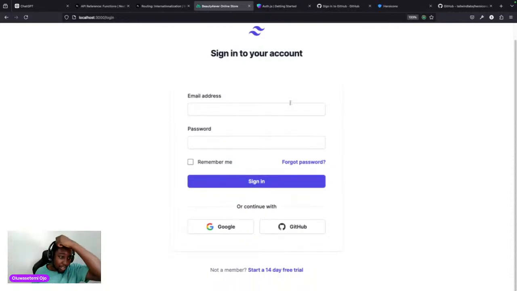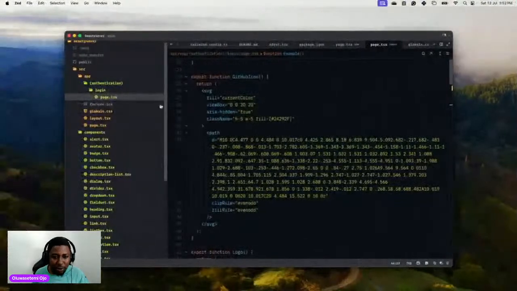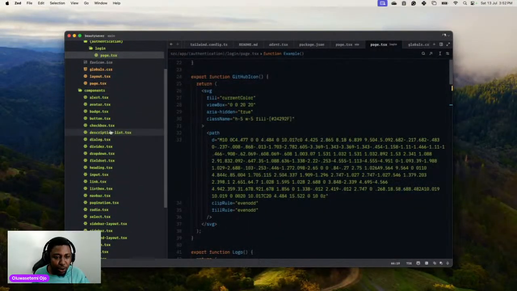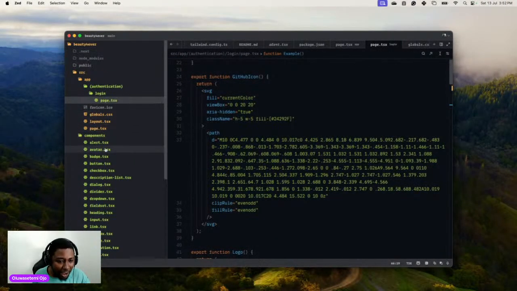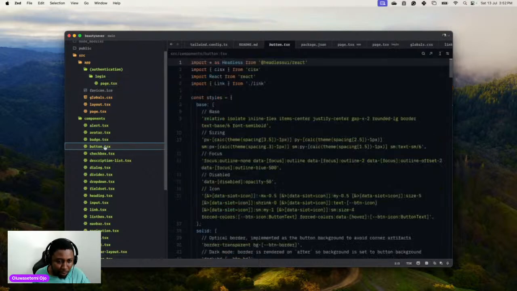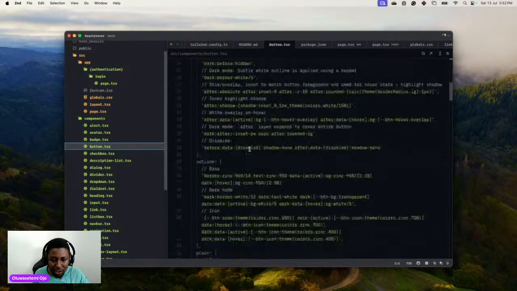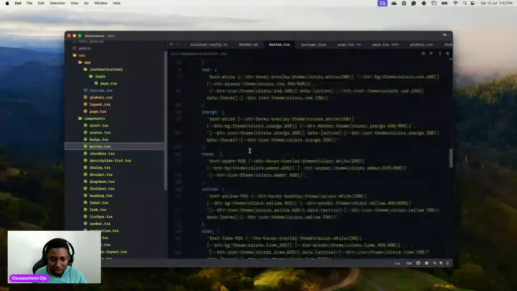Just some readjustment. So for the buttons, now I'm going to use my own button. I have a button here that I'm going to be using, which is a more generic button.